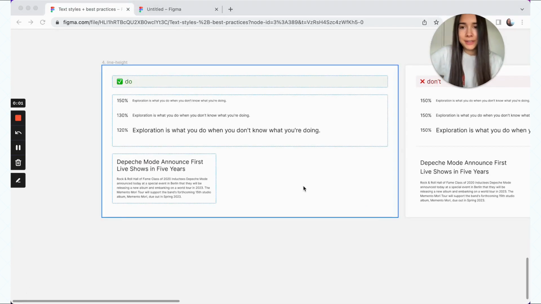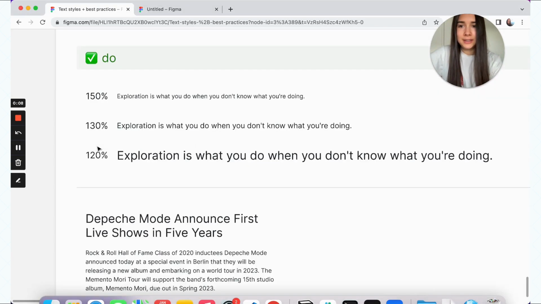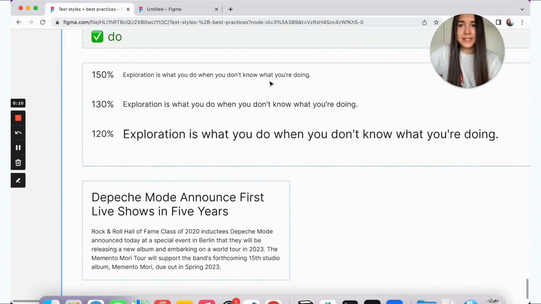And the last bit of theory is the line height, which should be inversely proportional to your font sizes. So when you have a smaller paragraph font size, you should have some more breathing room, so larger line height. And then once you get into your headings, it should be smaller. So for example, from 150 for a paragraph to 120 for a heading.